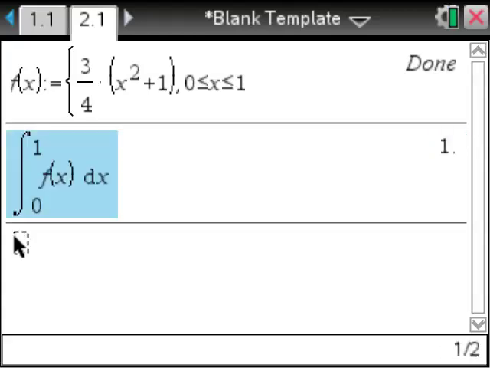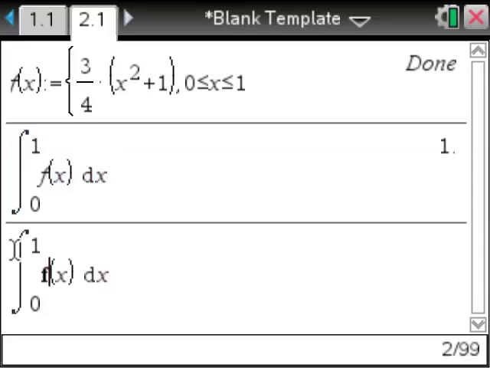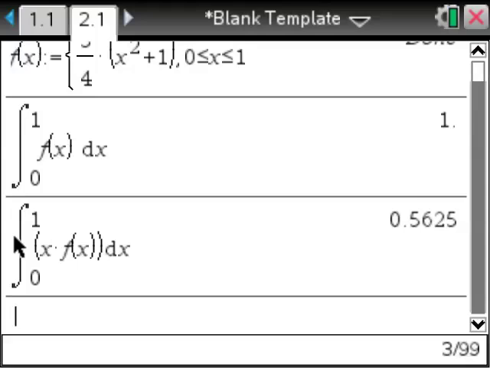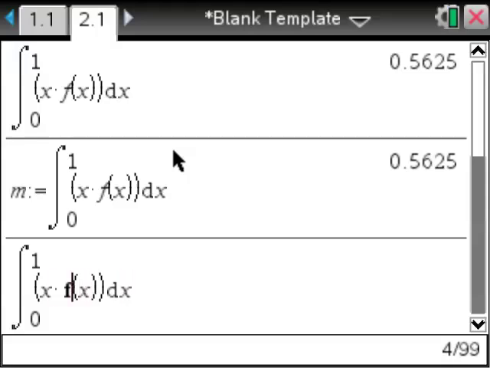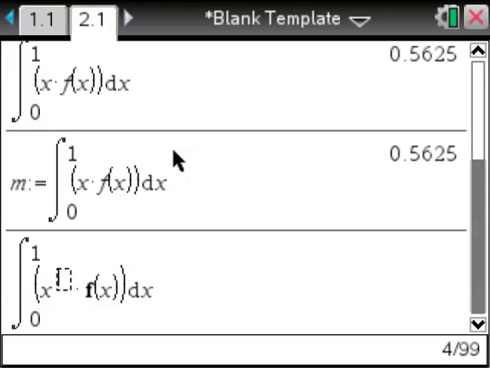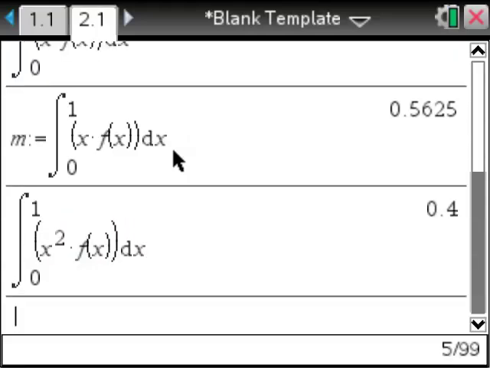Okay, so to get the expectation, what I need to do is just precede that with an x, and I get 0.5625, and I'm going to call that m for mean. So m is defined as being equal to that expression there. I'm going to go ahead and work out the integral, but this time with an x squared in there to get the expectation of x squared, and it's that.